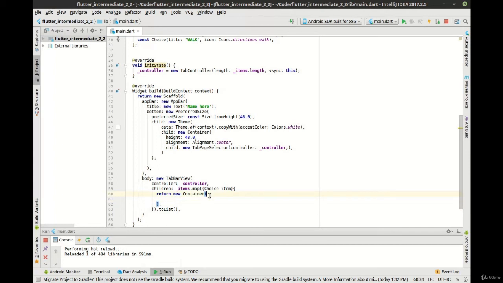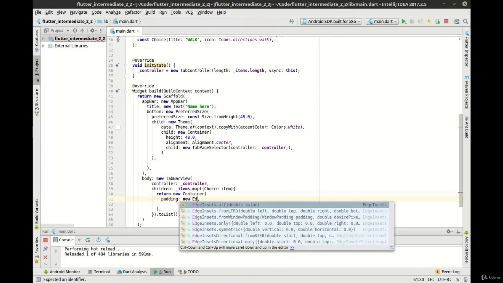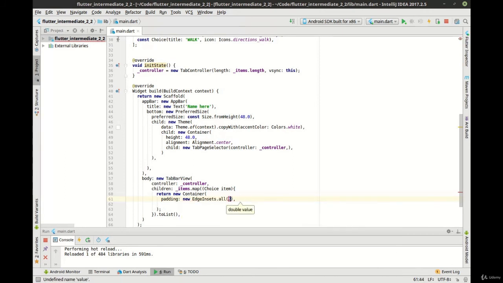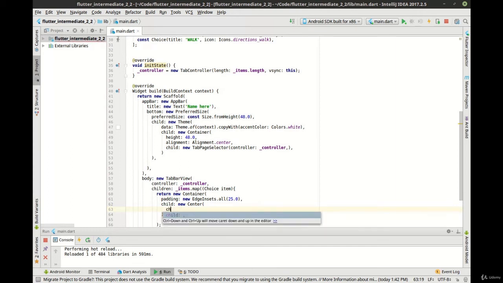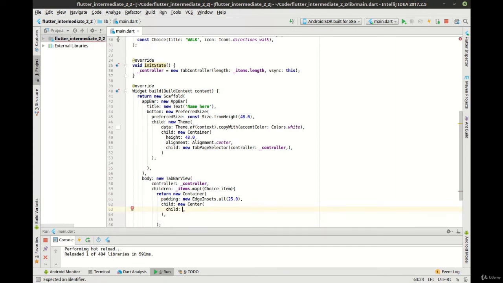All right, so in our container here, we want to do some padding. And let's do a new edge that's set all, and let's do this just 25.0. We're just going to bump that off the top of the phone there. And then child, we want to do a new center. Now that we've got it centered, we want a child within here, and we're going to say, let's add a new column.